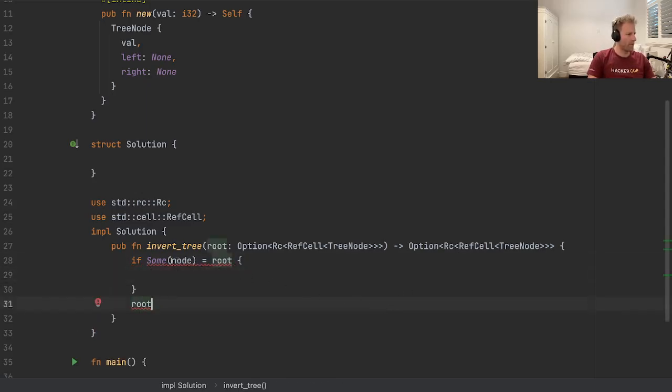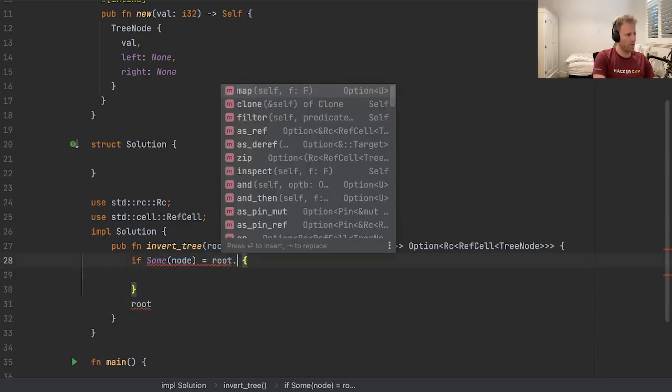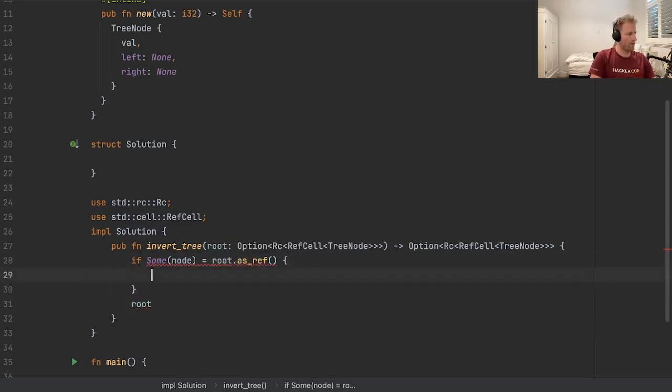But now we're taking this root, and here we're taking ownership, so we maybe can't return it here. So if we just go as_ref, what am I doing wrong here? Expected bool. Oh, we need let. Okay. Cool. So now we've got a node, which is just a reference to this Rc RefCell. So we've got double smart pointers here, I guess.